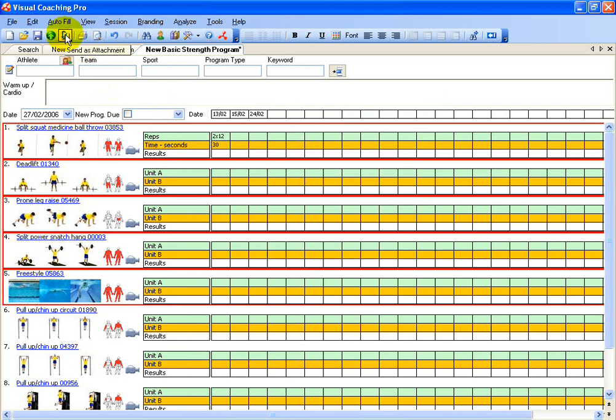Emailing the program out is really just clicking on the email, and it will send that out to you as an attachment, and really you have the program to be sent out to your client.